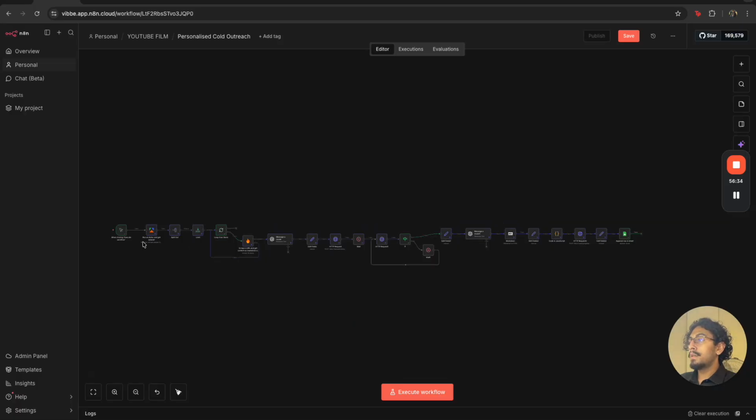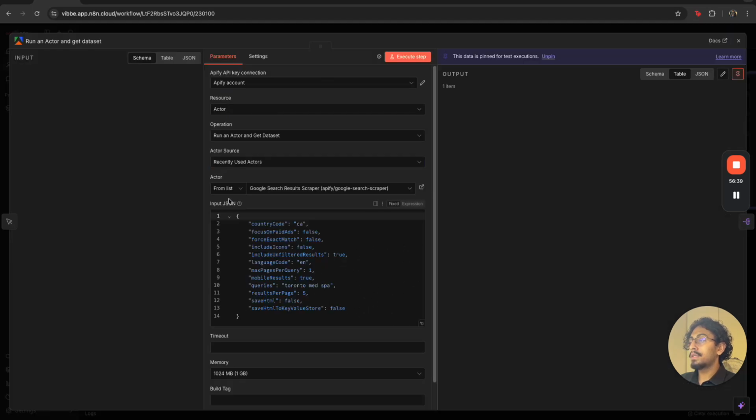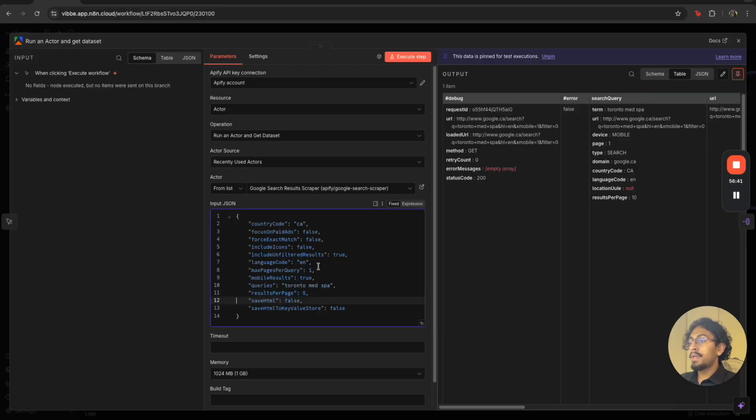Go into the system, go into the Apify node, double click on it, change your results per page, change the queries per page, max it out, run the system as much as you want. And that's how you get personalized outreach for leads.